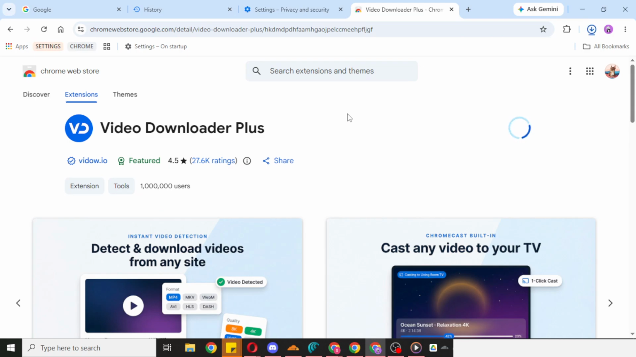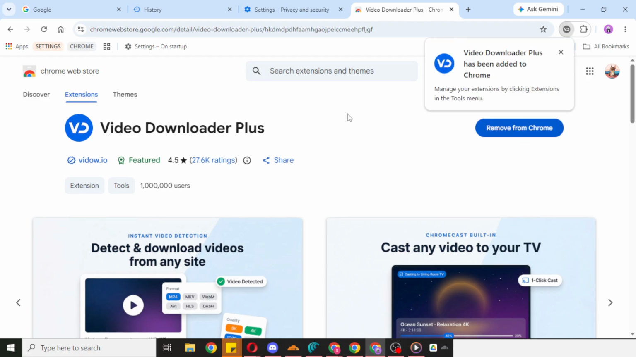After the extension is installed, look toward the top right area of Chrome and find the puzzle icon. This icon opens your extensions menu, where you can view all the tools currently added to your browser. Click the puzzle icon and you should see the Video Downloader extension listed there.